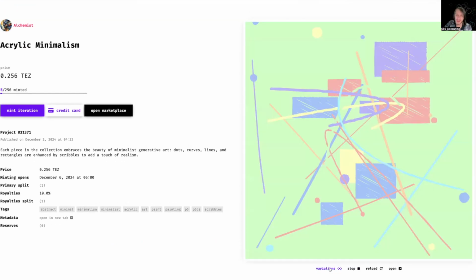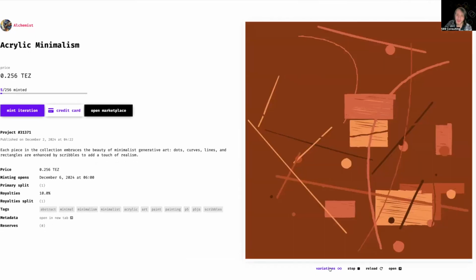What am I going to say about this art? It's just fun to look at. I think it's cool. I like minimalism. I was trying to experiment with making things look almost realistic, but not fully. So that's where the scribbles came in.